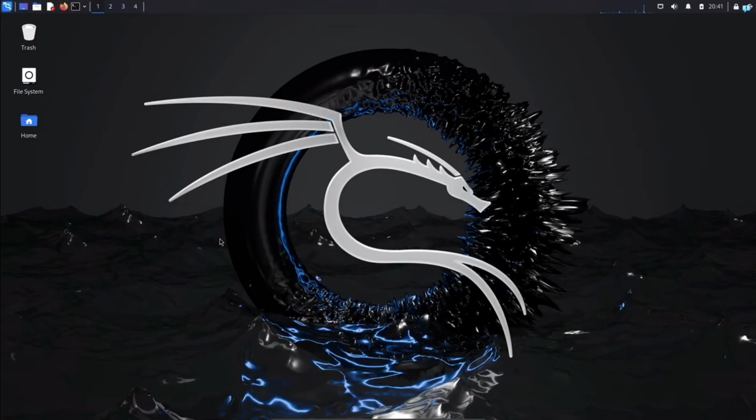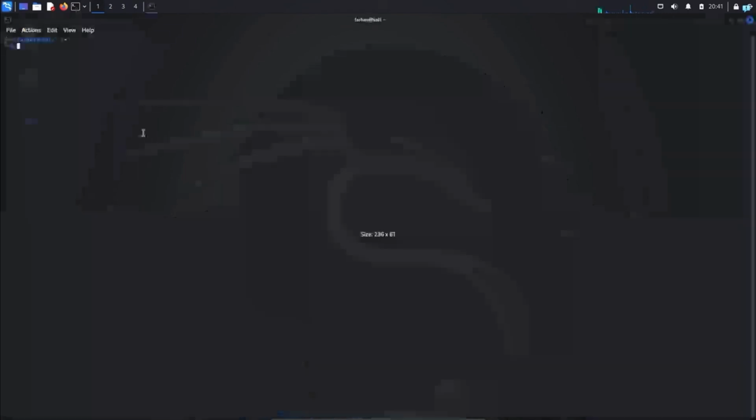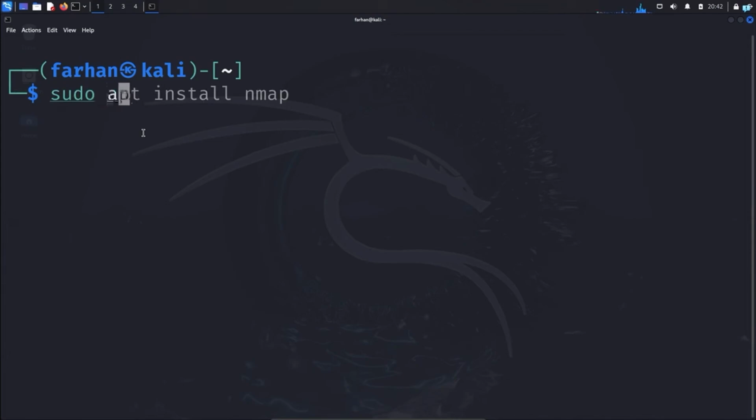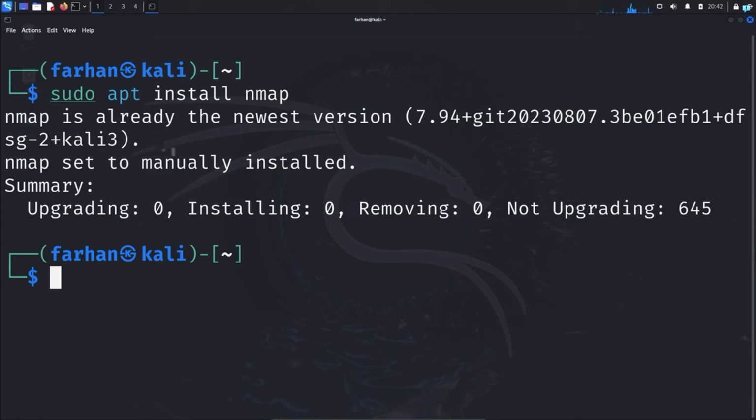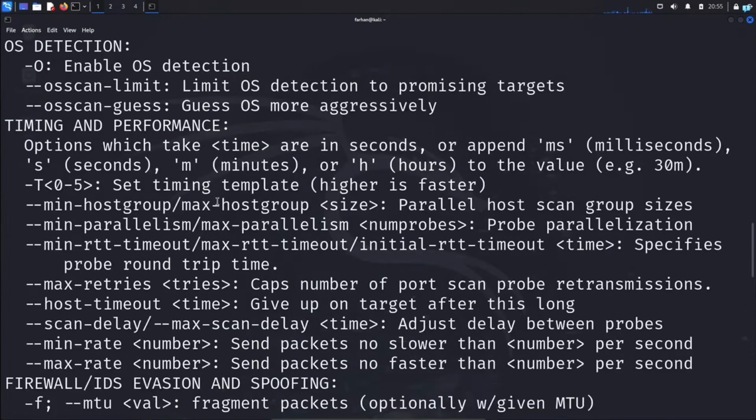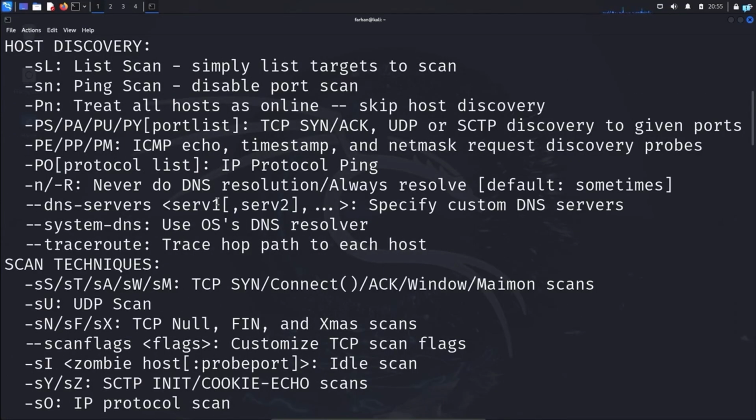Let's get started. I'm in my Kali Linux right now, but the process of using Nmap is similar for any other Linux distribution. I will first open my terminal. Now Nmap comes pre-installed in Kali Linux or any other pen testing distro, but if you're using a distribution like Ubuntu, then you can install Nmap with the command sudo apt install nmap and press enter, and Nmap will be installed in your system. I already have Nmap installed. I can check the help menu with the command nmap -h and press enter. These are all the options that you can use with Nmap. However, I will show you the most common examples of Nmap.